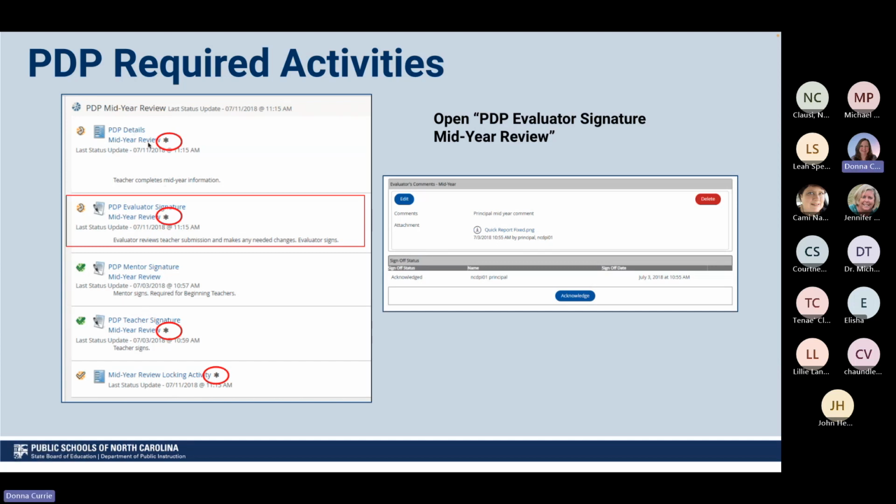And then the goal is to have all of your green checks here. Remember, this one does not have to have anything. And then after this has been done, then you can acknowledge this.